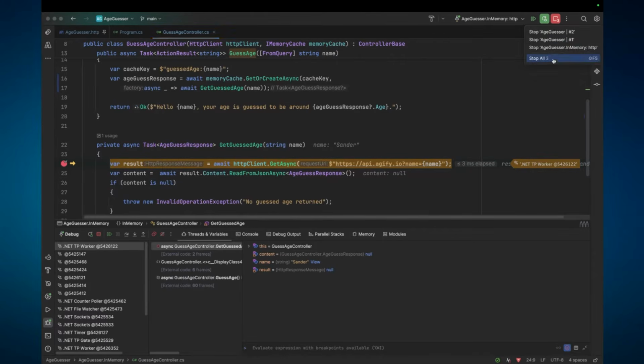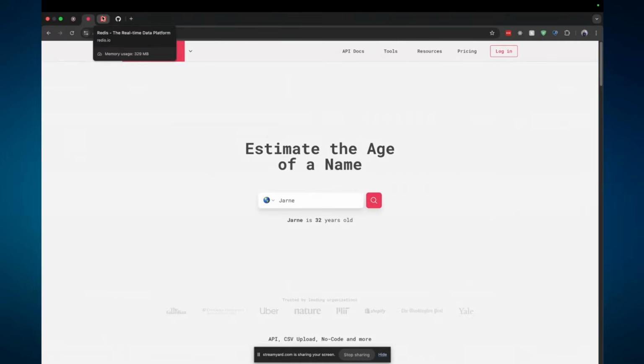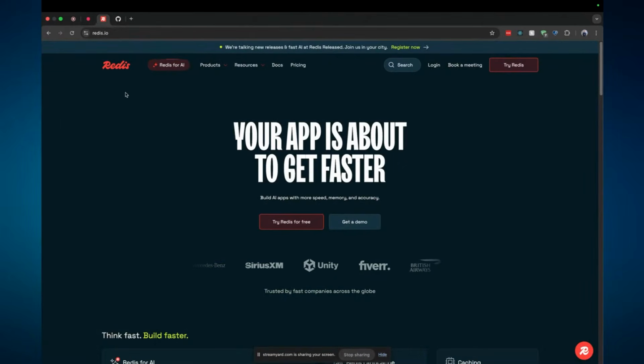Now, let's stop the application right here. And let's go back to the first issue, because the fact that this is not a distributed cache is something that we can solve. So in .NET, we also have the IDistributedCache. And one of the ways we could implement an IDistributedCache is with the Redis vendor. So this is the Redis vendor.